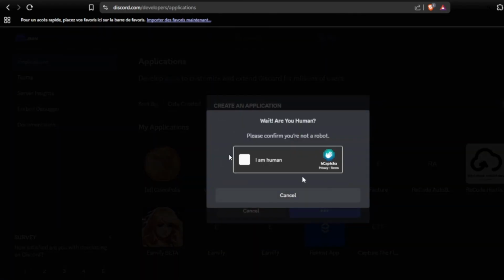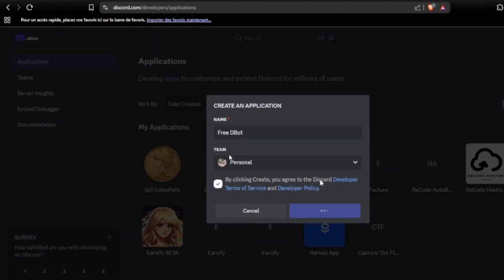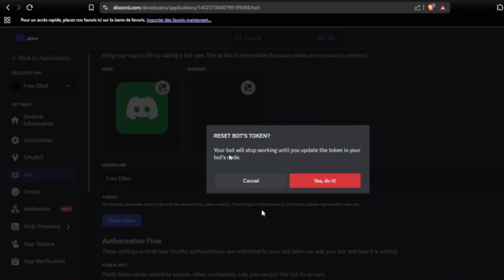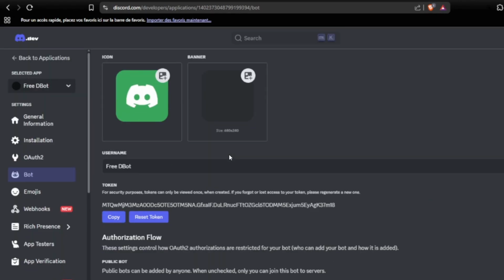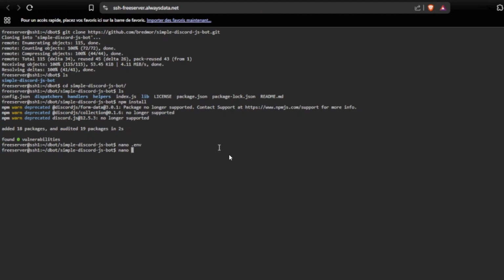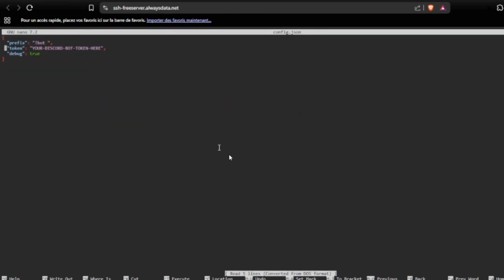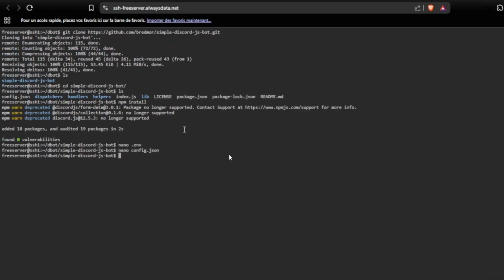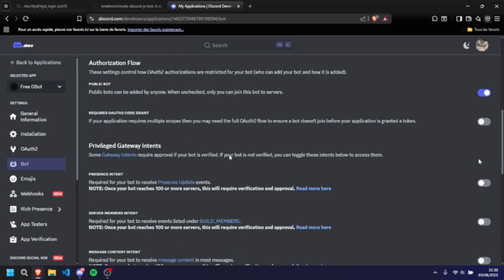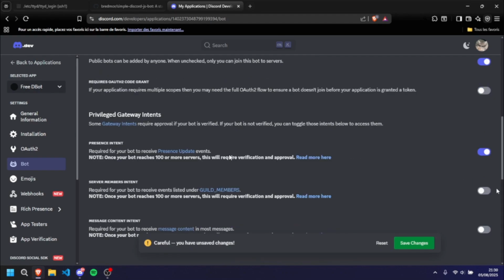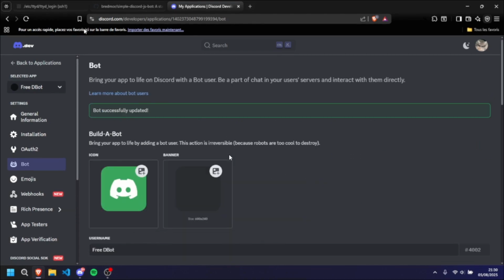So once that's done here, we are simply going to the bots and after reset token, copy that token right there. After head back to your server and we are going to do nano config.json. In there, you're going to simply import your token by doing Ctrl-Shift-V. And after you've confirmed, you are going to go to privileged gateway intents on your Discord application and tick those 3 options. It will be required to simply log the server.